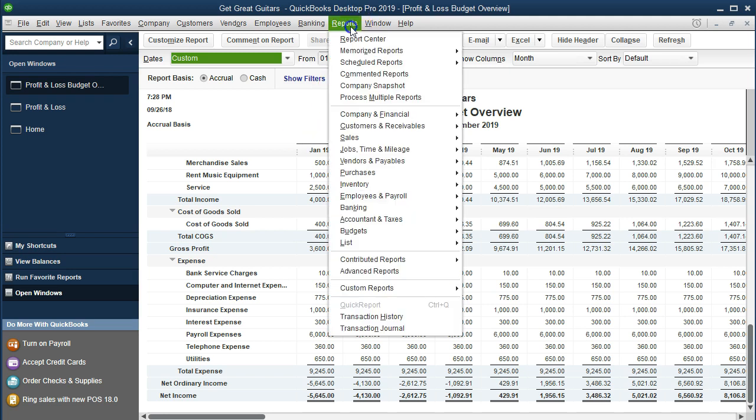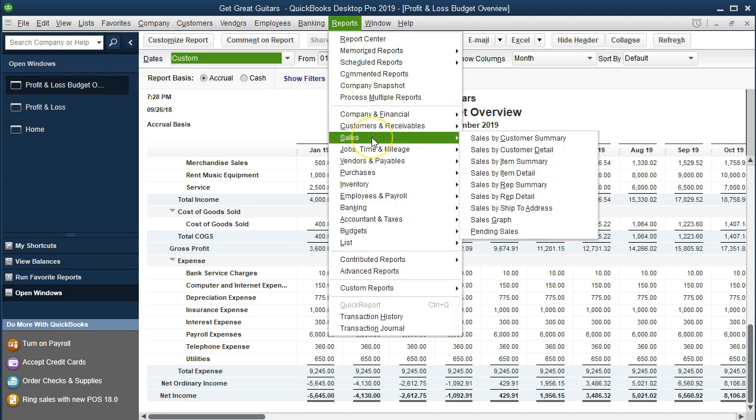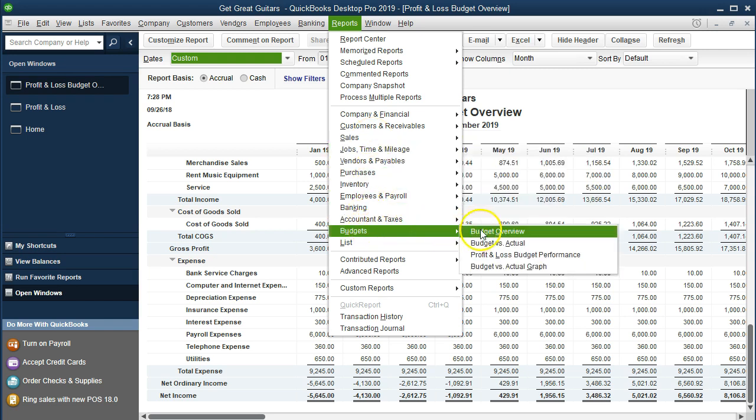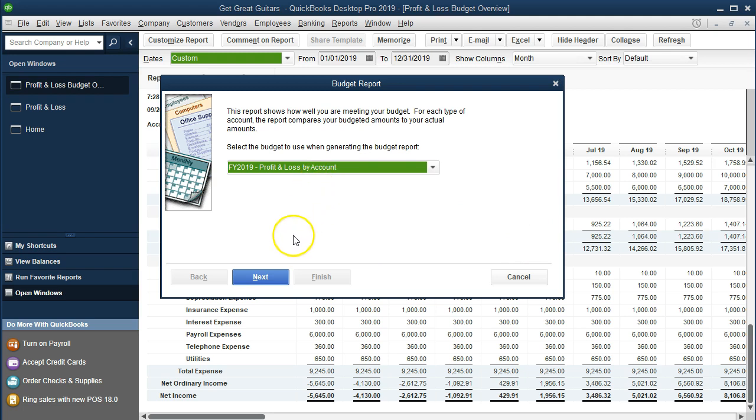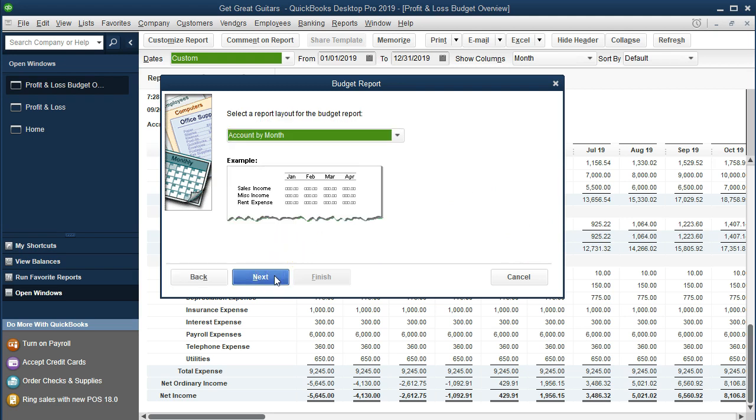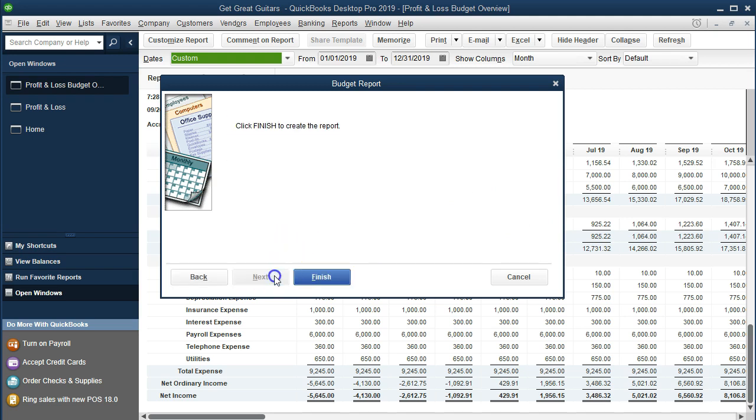So to that, we're going to go to the reports up top, and we're going to go back down to the budgeting. So we want to go to the budgets, and we want to go to the budget versus actual. And we will keep it here in the profit and loss and say next, and monthly correct next.